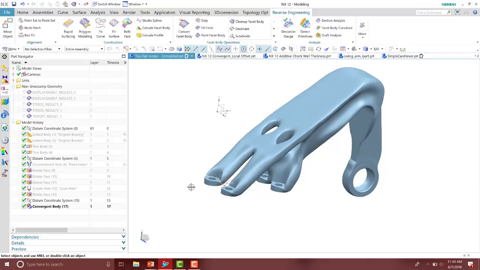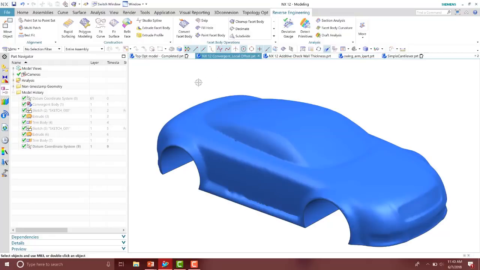A couple other things we're going to look at that are new inside of NX12 is the local offset command. Notice here I already have a part or an STL that's been imported. Notice I have the convergent body. I already ran the convergent facet, did some trimming to this model. Maybe I have to design a hood scoop on this. Okay, so this is my facet model. So I'm not going to use the traditional modeling commands. However, you could, or you could use the facet body operations in here.